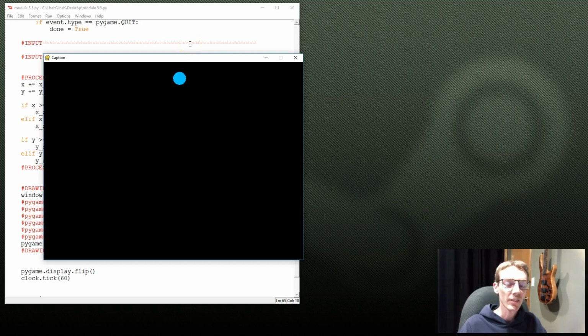So this is where we left off the other day. We've got a ball bouncing around inside the screen. Looks okay, I guess, but it's kind of boring. It's just a blue ball bouncing back and forth. So what if we wanted something a little bit more complex? Like, let's say, for example, a car or a spaceship that we wanted to bounce around inside the screen. So that's what we're going to work on today.